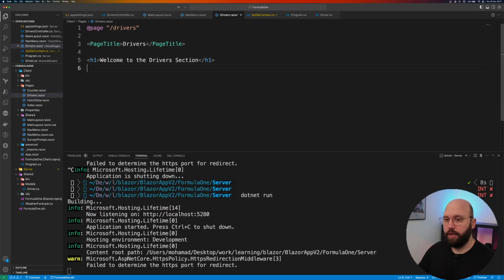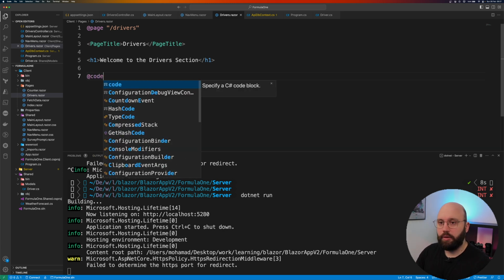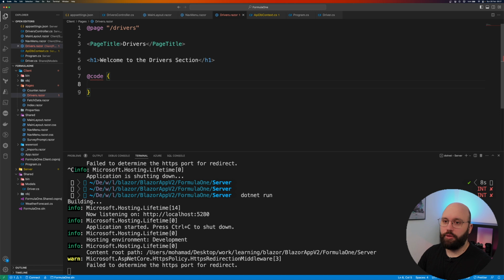You can have it all in a single page. Blazor allows it. I'm just giving you my own personal opinion here. So if I want to have it all inside a single page, all I need to do is just put @code, and I can input my code here and it should work. But I'm not gonna be doing this here because I want to have the separation of concern.